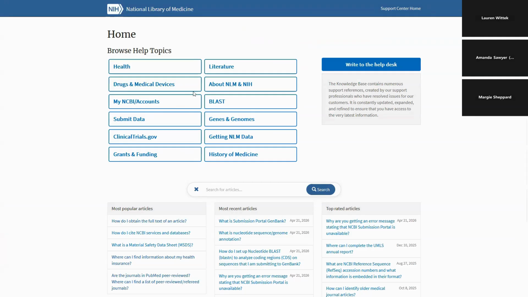So this is where you can browse the help topics. For instance, if you want to know more about My NCBI and accounts, you can go here. You can learn more about NLM and NIH, or you can write to the help desk, as Amanda mentioned earlier, if you have a question about something specific or an author or what have you. Another good use of this write to the help desk is if you discover something that's not working, this is a great place to report issues to the PubMed development team as necessary.